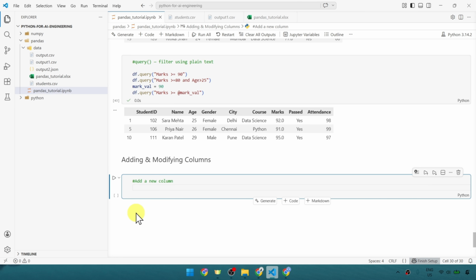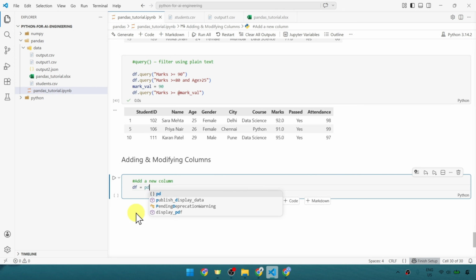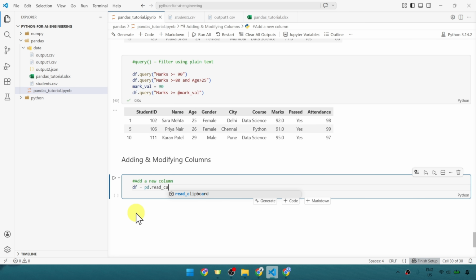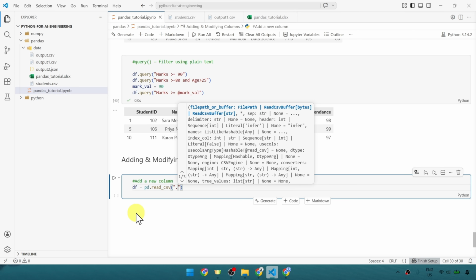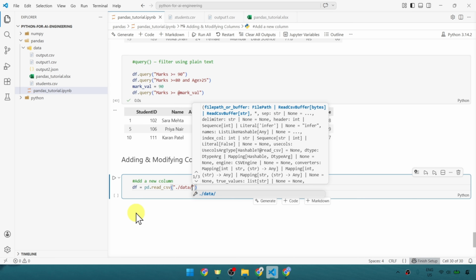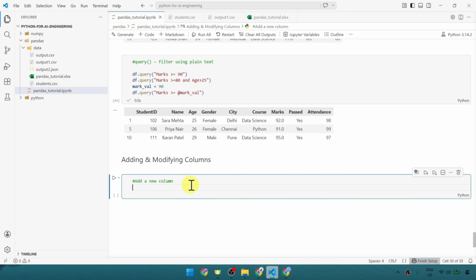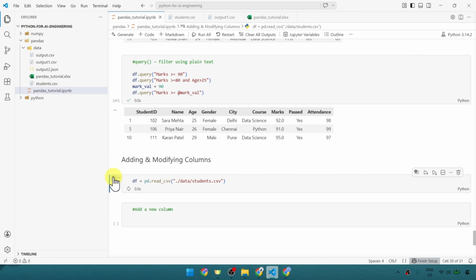For that we are going to use df equals pd, which is for pandas, dot read_csv, and then within the round parenthesis we need to provide the path and the file name. So within the quotes ./data/students.csv. Let's provide this particular line into a separate code cell here, and let's execute it so that we are having the fresh data now.